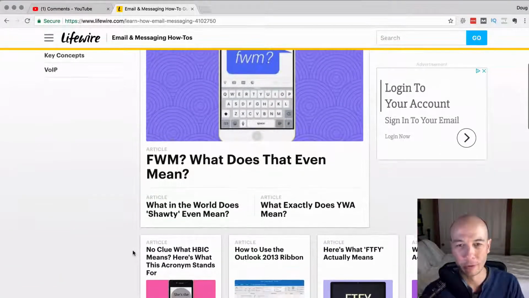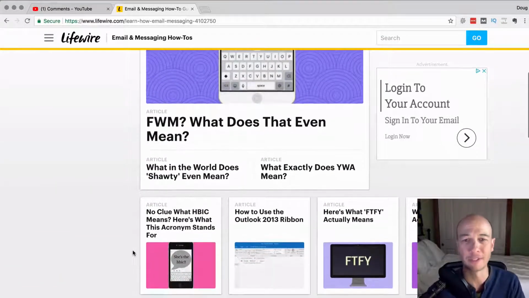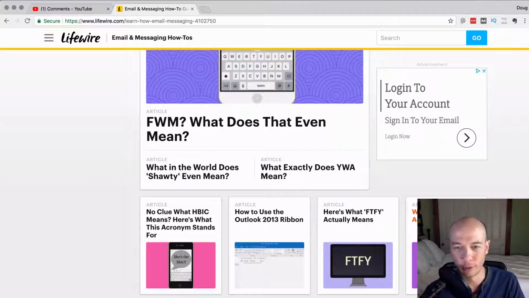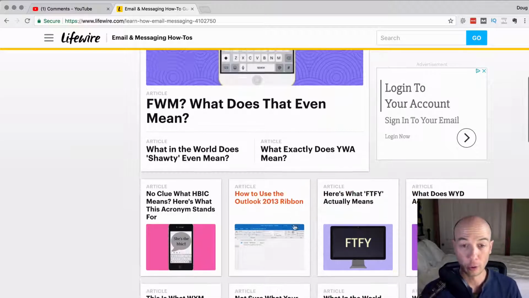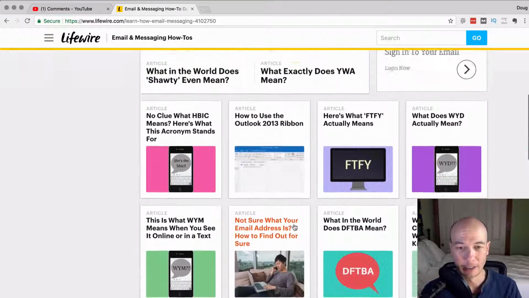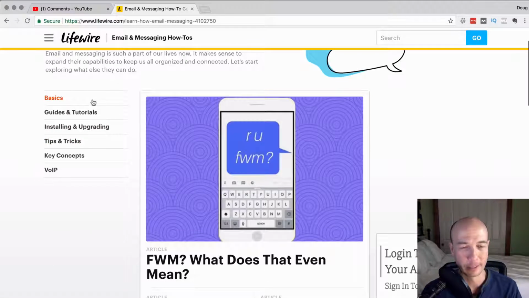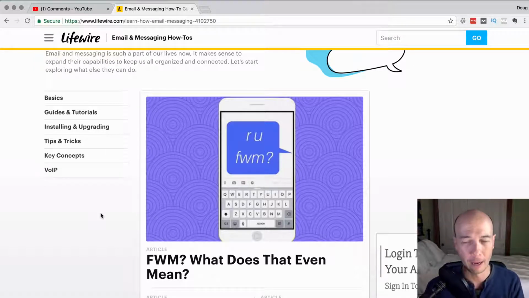And if we scroll down, this is a nice looking page. It's almost like a mini home page here where they allow you to click to various articles in the topic area. So again, we have the subtopics, the basics, the guides and tutorials, installing and upgrading, tips and tricks, and key concepts. So the point is, if you are unsure, I arbitrarily chose this one, but if you're unsure about helpful articles, you can go to a site like Lifewire and look around.